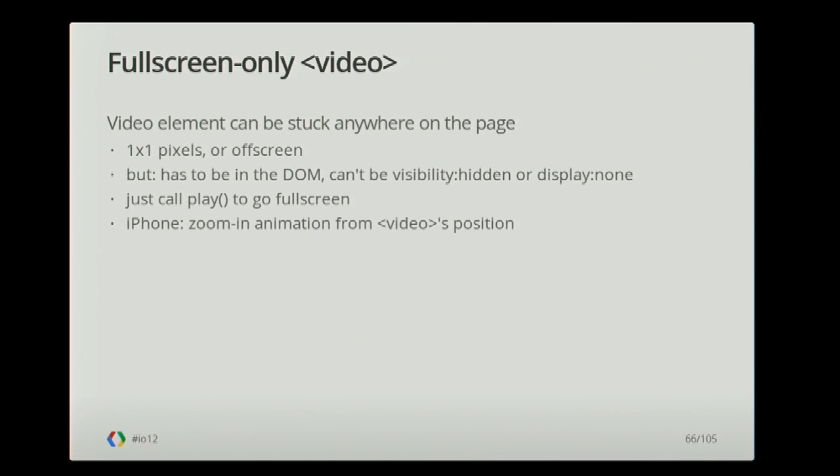There's also a very cool zoom-in animation that the iPhone does. From the position of the video tag, it goes full screen. So if you put it kind of in the middle, that looks pretty cool when you go and hit play.